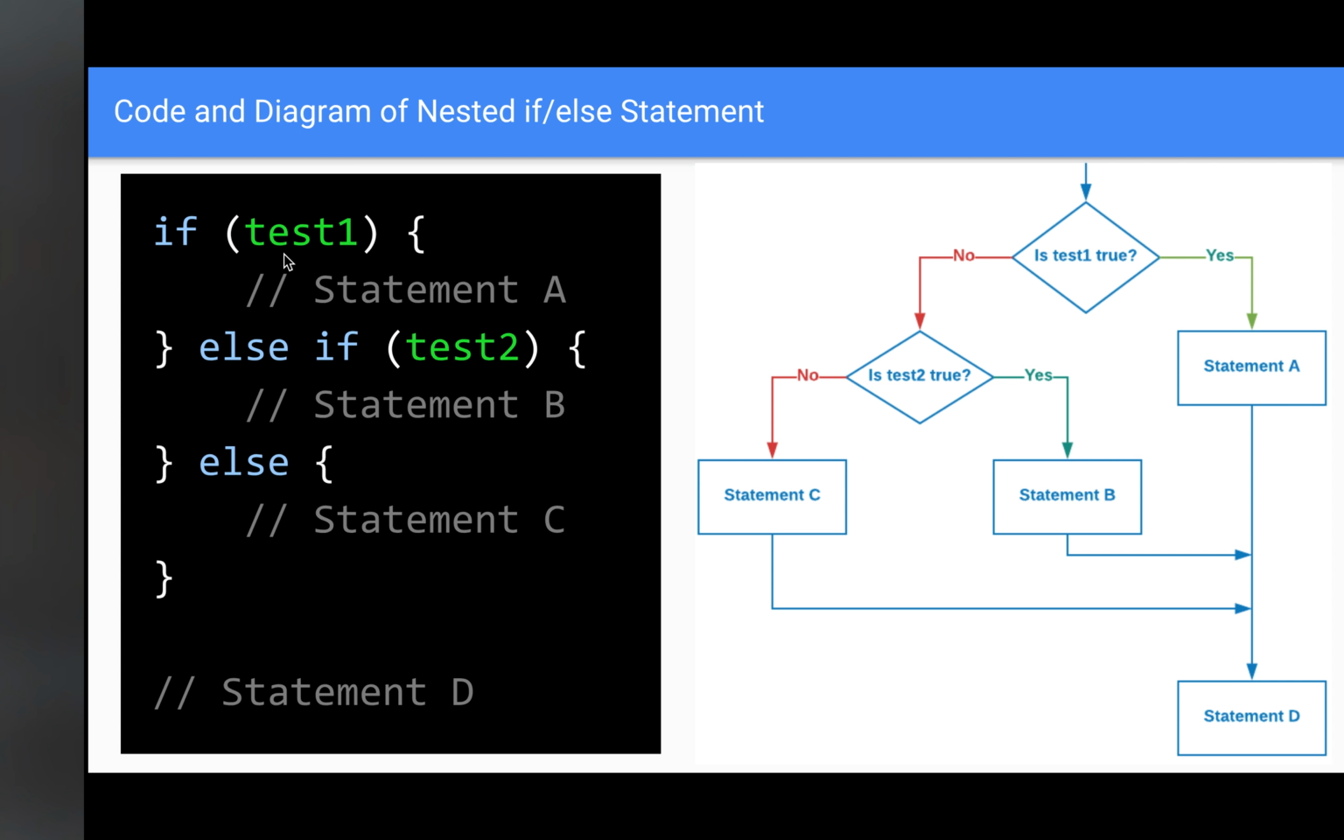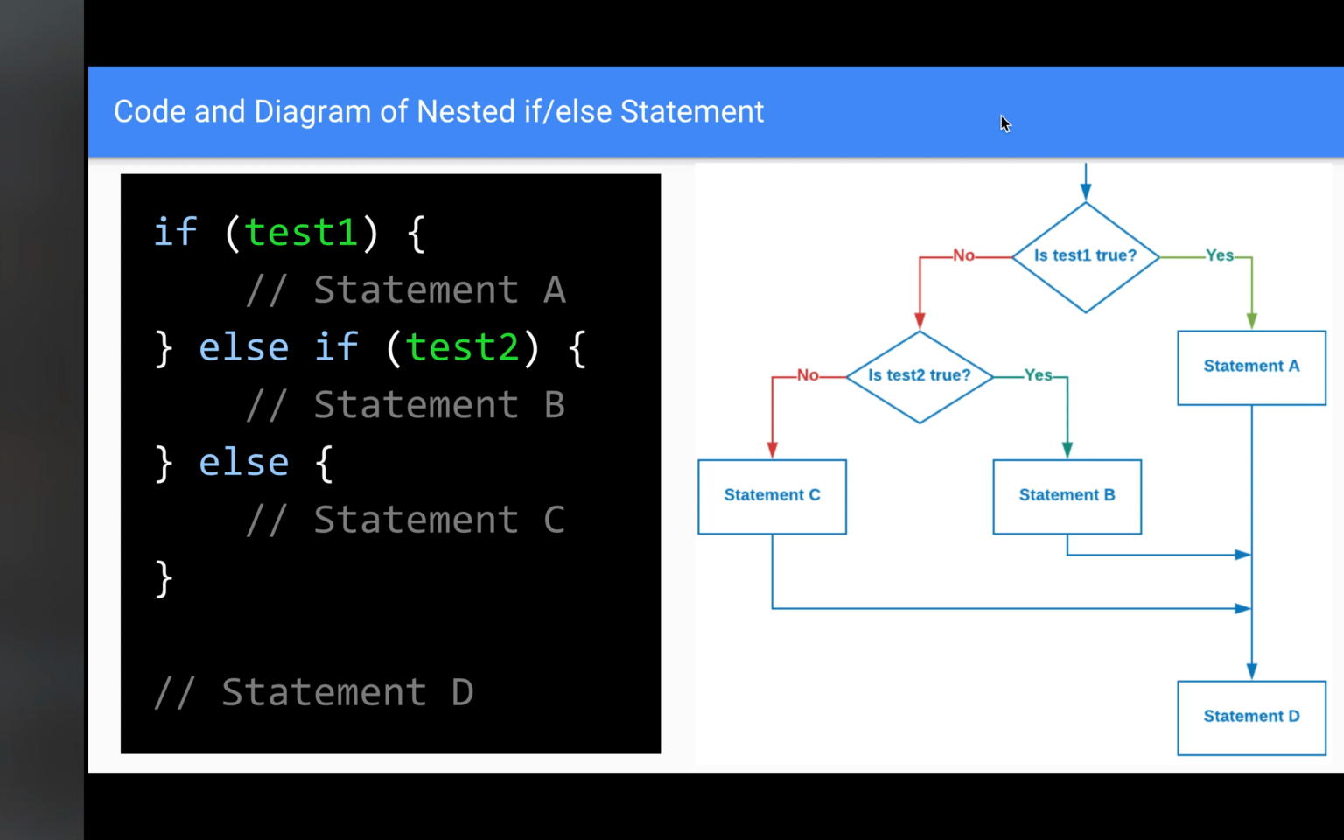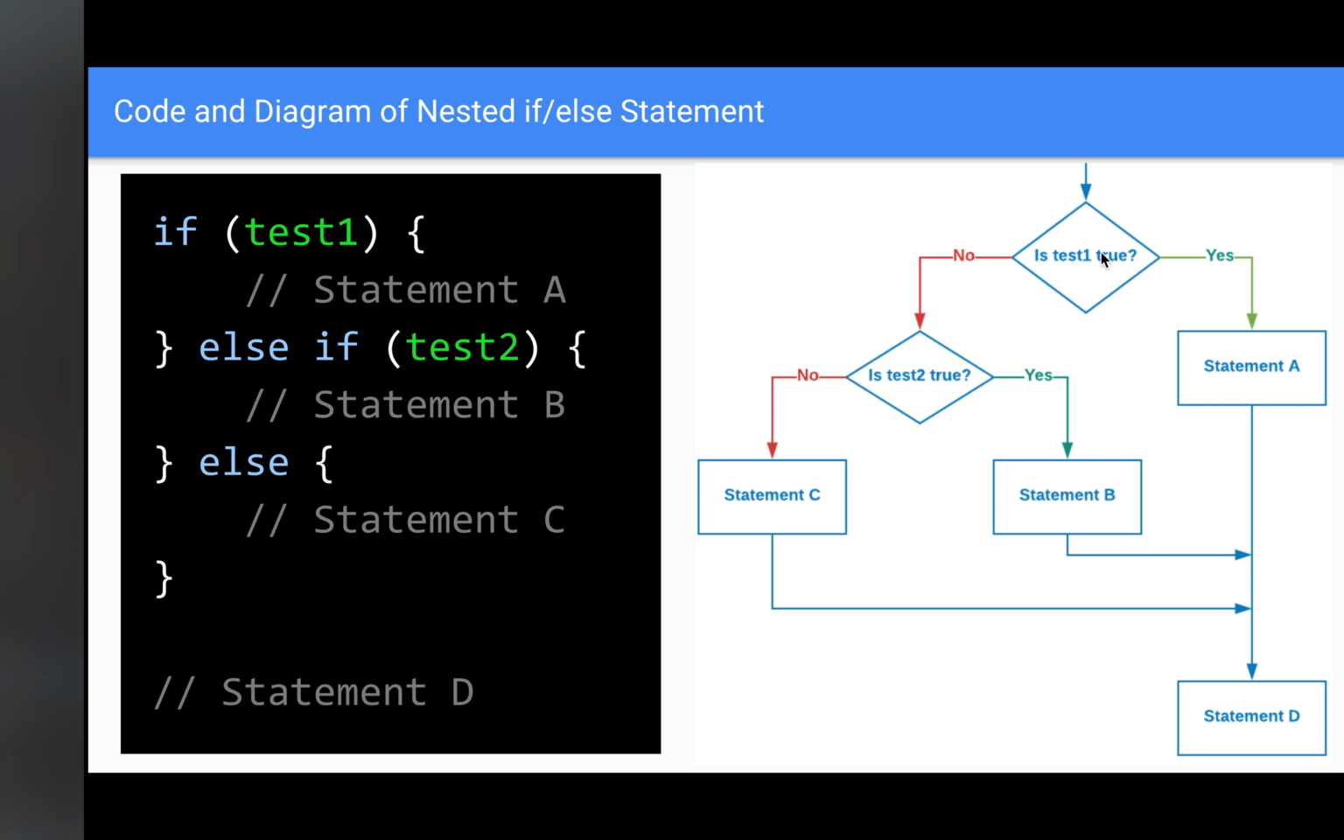So first we have if test 1, do statement A, else if test 2, do statement B, else statement C, and then always do statement D after this if-else chunk. And this is the structure. So if test 1 is true, do statement A. If test 1 is false, check test 2, that's hard to say. And if yes, do statement B, and then statement D. And if both test 1 and test 2 are false, do statement C, and then do statement D.